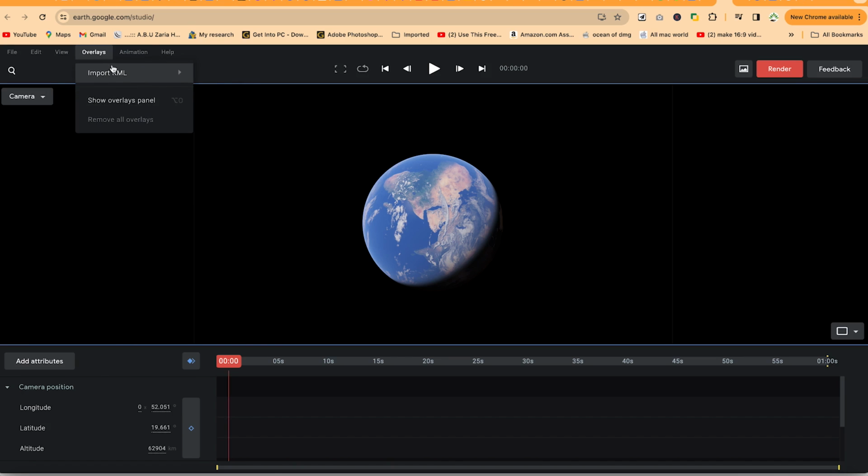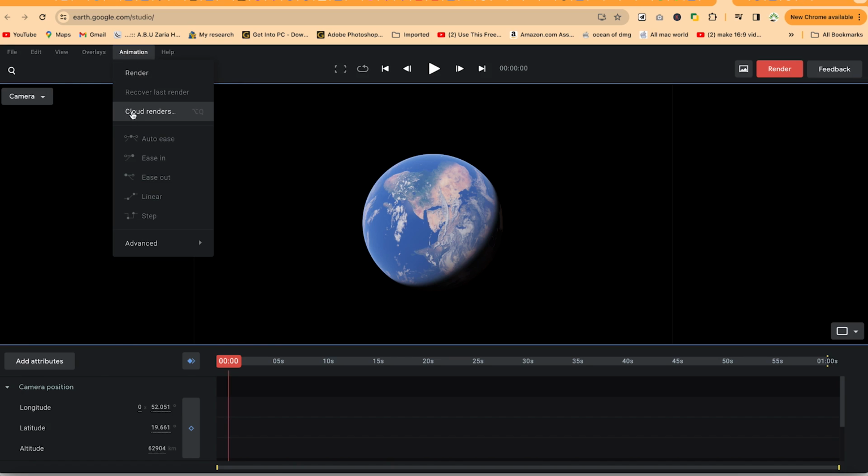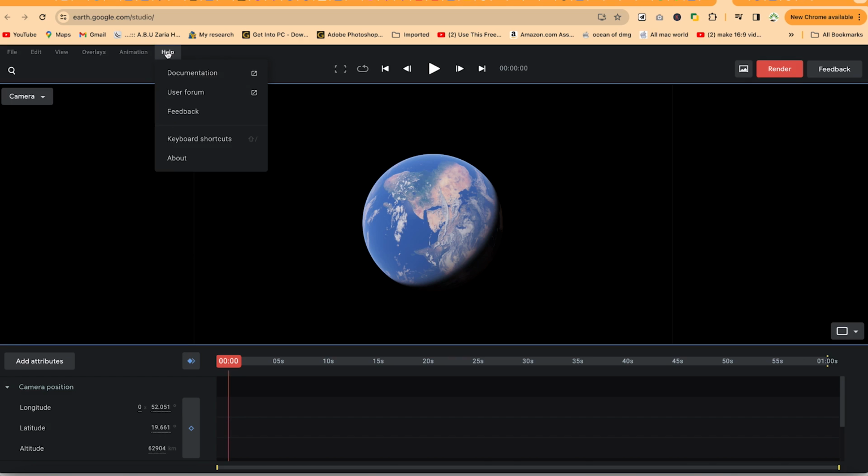Overlays, we'll talk about some of them. And then animations, you have how you render your project. Usually we have cloud renders. Okay, I will show you in detail how to do this. And then you have documentations from the help menu. You can check out the documentations and some tutorials also that you can use if you're interested. And we have a number of keyboard shortcuts that you can use also to fasten your work.